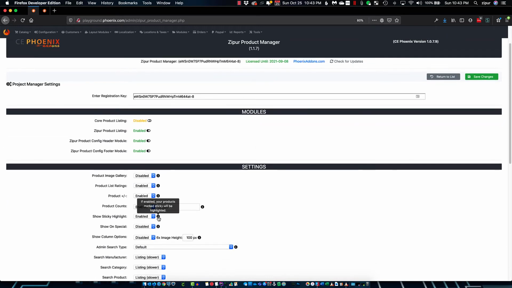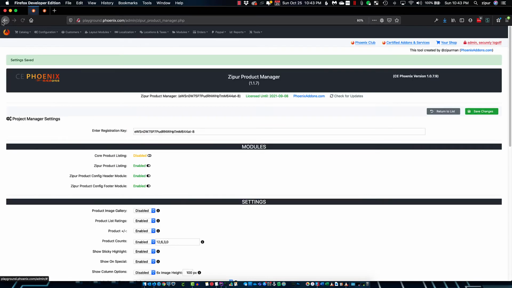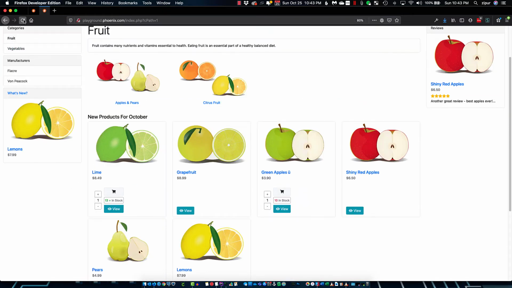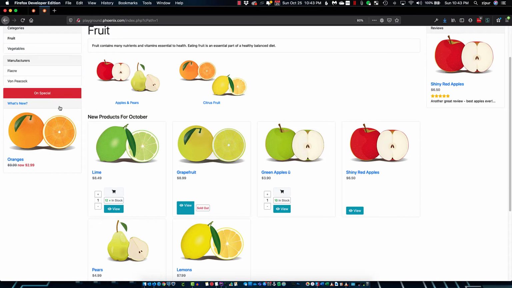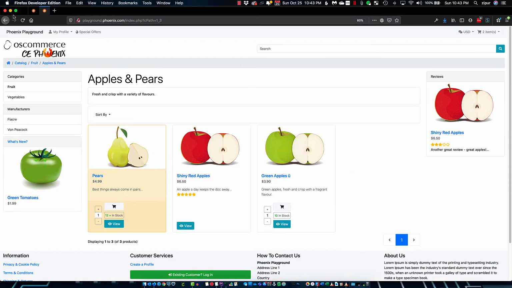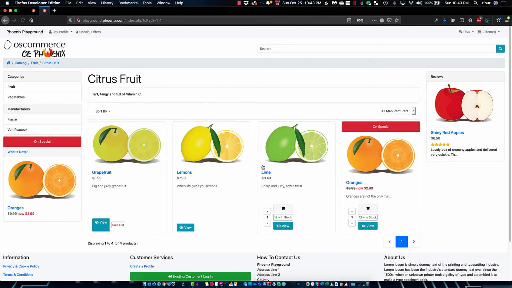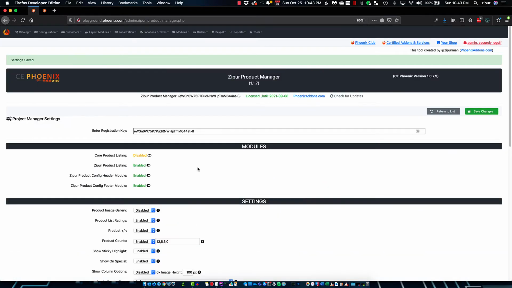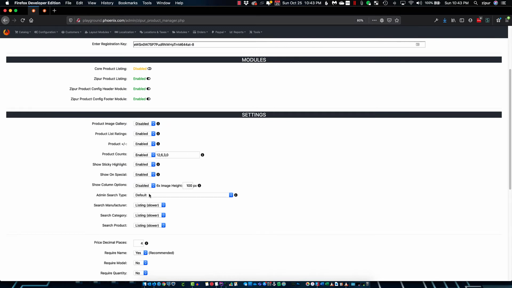Okay, so that's enabled. Show on special: if you enable that, then when you load this, if anything's on special, it's going to just put a banner above it. So if I was to go into the citrus fruit, I could see that oranges are currently on special and they just stand out. That's currently all that does.